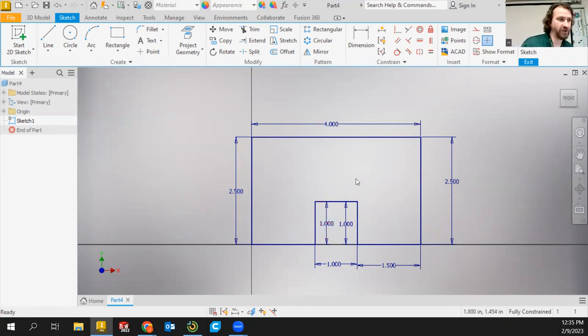We have now these circles that are going to go into here. So we'll draw the circle tool, we'll click our starting point and expand it out. The diameter of this circle is 0.5, so it's a ½ inch. We have another one that's going to go over here.